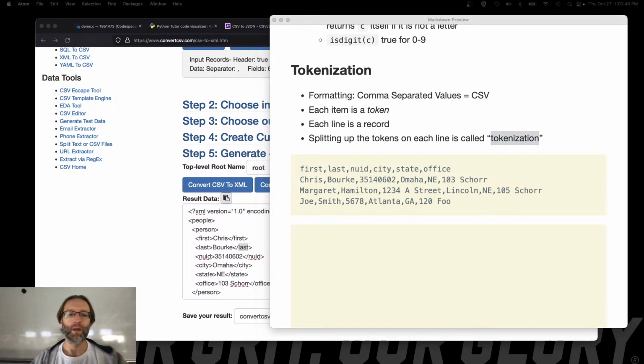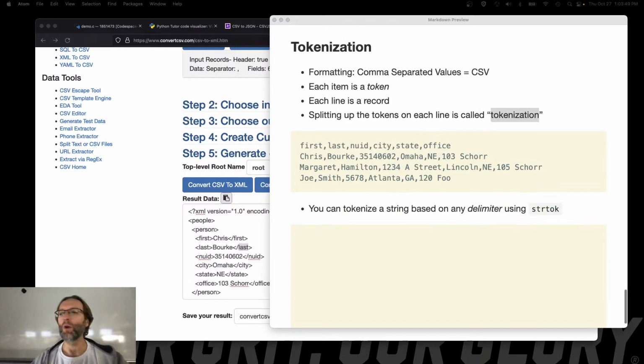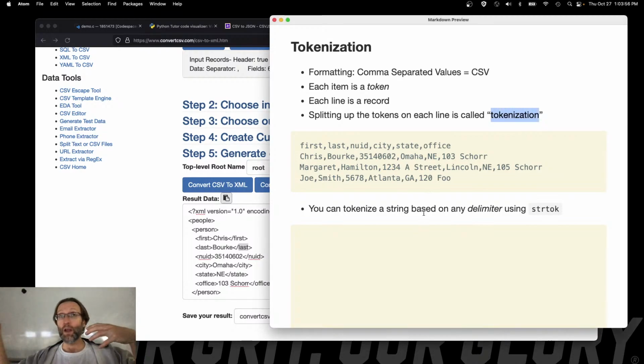The way that you do this is through a function called strtok, short for tokenization. You want a string that you want to tokenize, to split up into the first name, the last name, et cetera, along some sort of a delimiter. The delimiter in this case, because it's CSV data, is a comma.